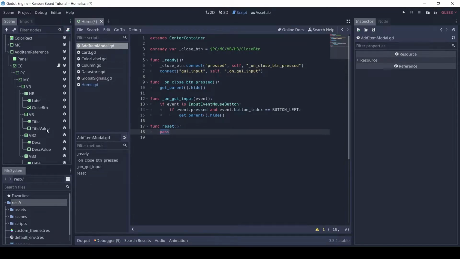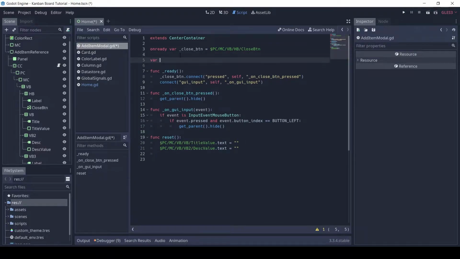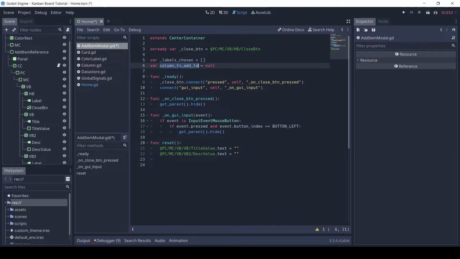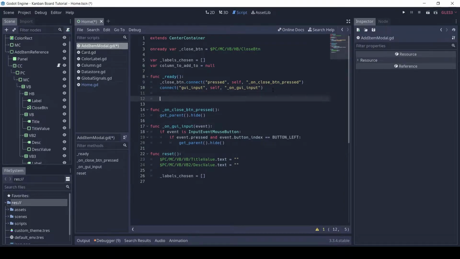In the reset method, we simply set the text of the title value node to an empty string. And do the same for the description value node. Let's add a variable labels chosen, which is an empty array, and column to add to, which will be null. In reset, we will set the array to be an empty one. Then in the ready method, let's call a method init labels.